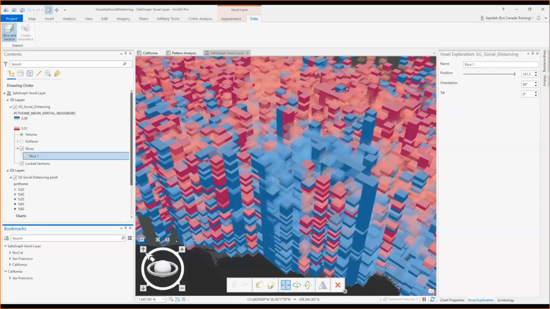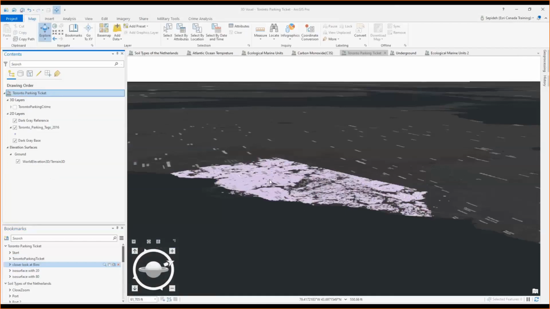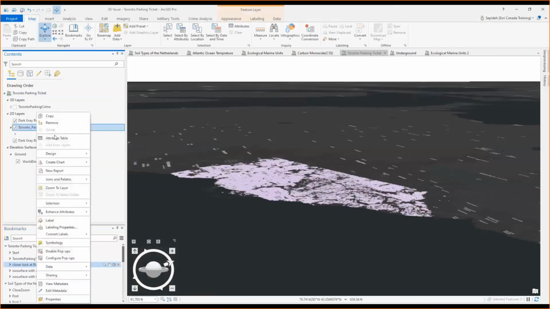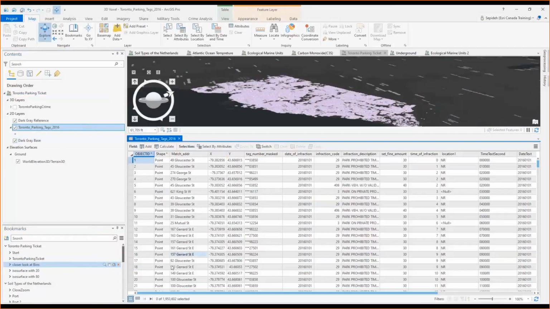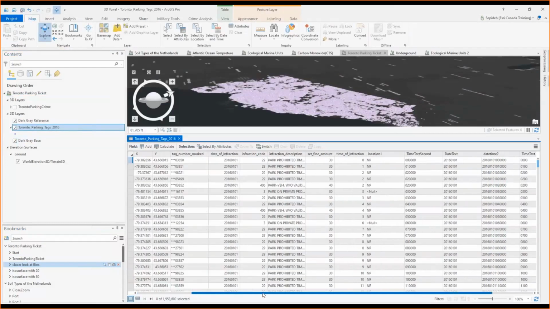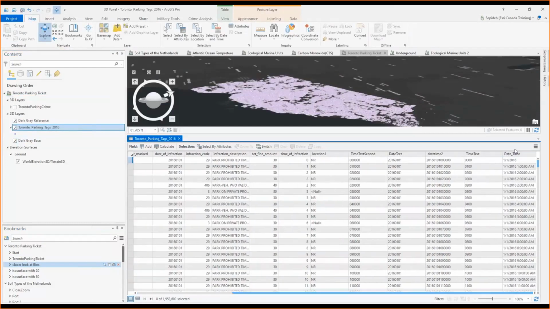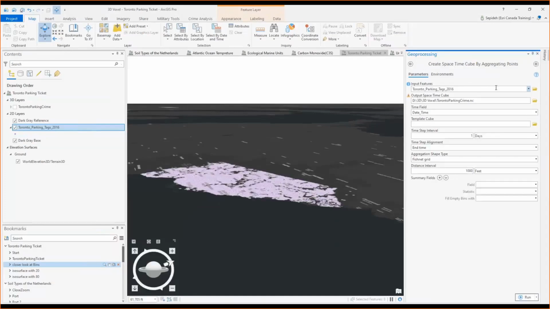Last but not least, let's move on to another demo. Let's look at another example of creating voxel data, this time using big data. We are looking at Toronto parking ticket tags that have almost 2 million records. This data is a temporal data set, and we are going to use its datetime field in the Create Space Time Cube by Aggregating Points tool. Let's look at this tool.